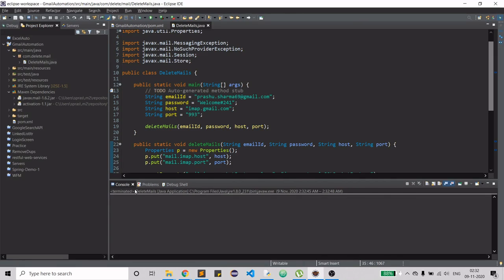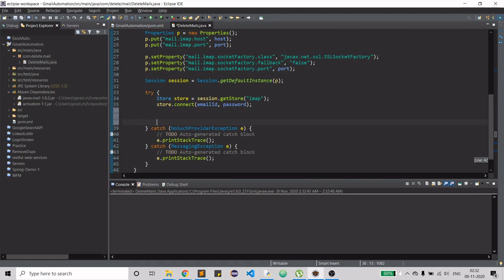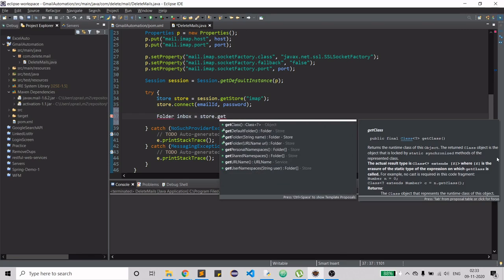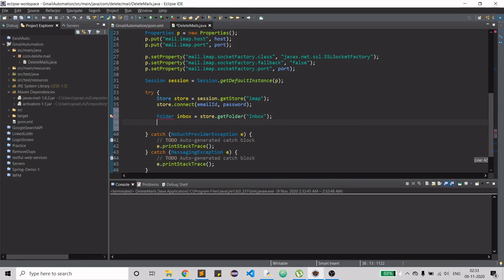As you can see, it terminated without any exception, so good to go. Now we have already connected to our store, so we need to fetch our folder, which is our inbox. To fetch the folder, we just have to do store.getFolder and pass in the folder name, which is inbox.